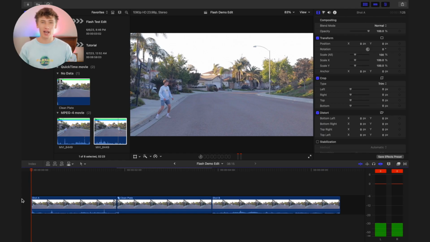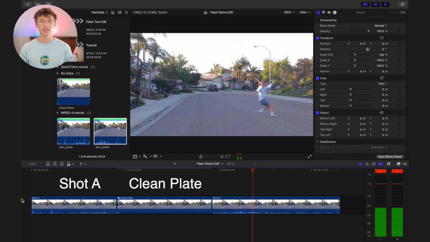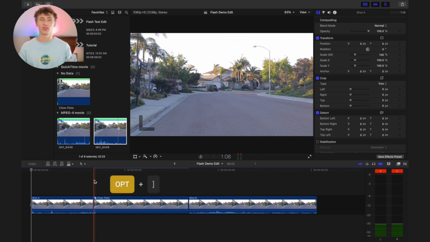Arrange your shots in the timeline as follows. Your subject explosively taking off, shot A. Clean plate, and then your subject skidding to a halt, shot B. For shot A, cut at the point where the subject explodes into a sprint. You can use the shortcut command Option right bracket to trim the end at this point.